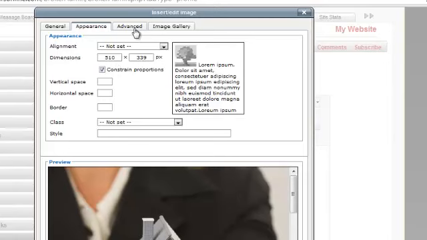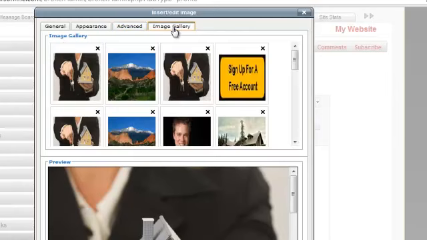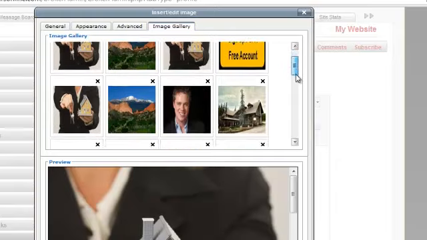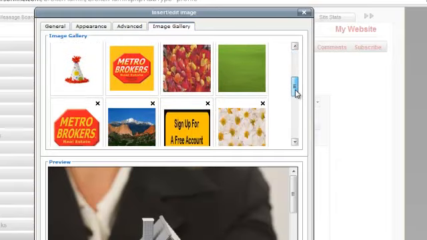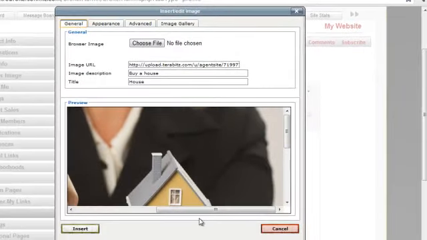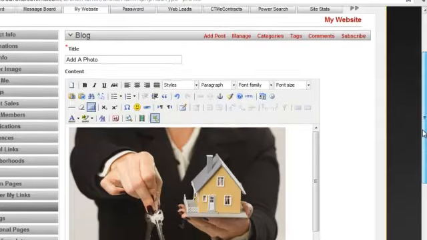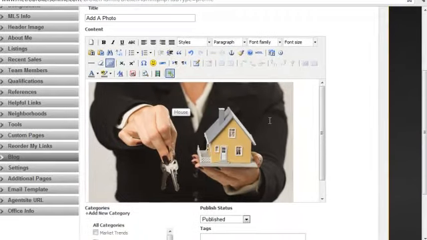Advanced is going to be for people who are more advanced in using their agent site. The image gallery may be helpful to you because it's going to show you any photos that you've already uploaded to your agent site. And so if you already have a photo in here, you can just scroll through and find that photo. Let's go back to General. We see everything is ready, and then we're going to click Insert. That's going to add the photo to the editor.